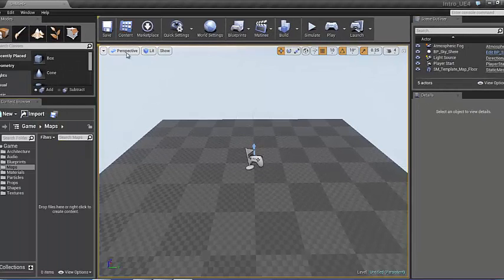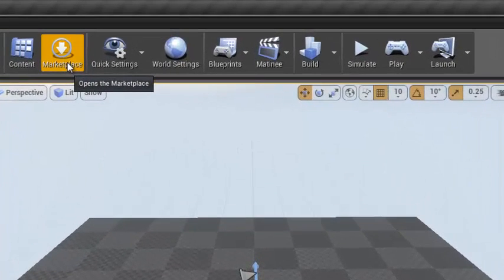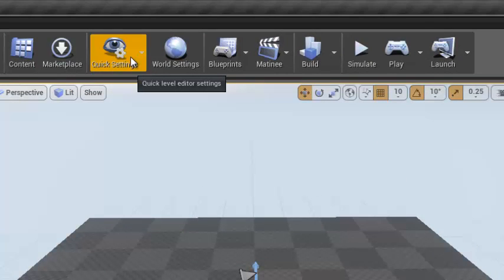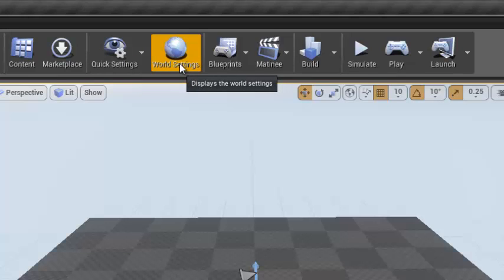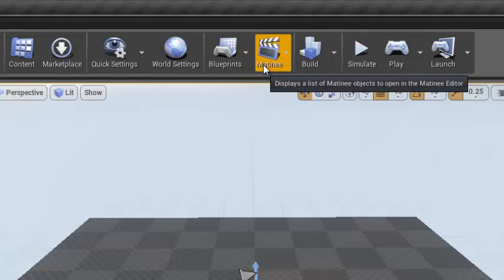We can click here to go to the marketplace, maybe to get some props, some more things from the marketplace. Quick settings, maybe to change the settings and see the highlights of the settings. World settings, blueprints, Matinee. Yeah, this is the Matinee button. It displays the Matinee objects in the Matinee editor.